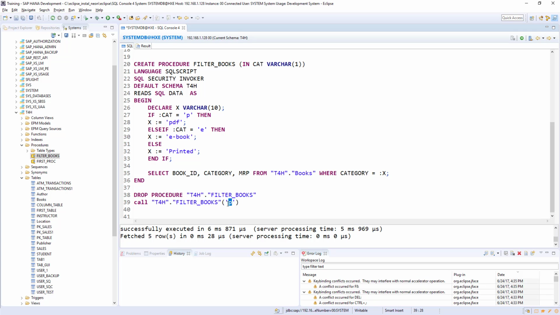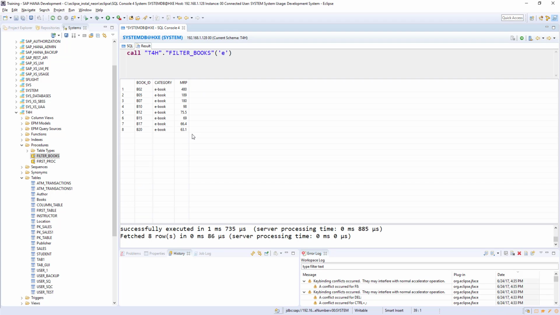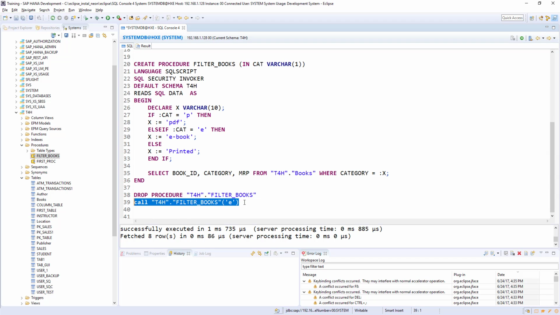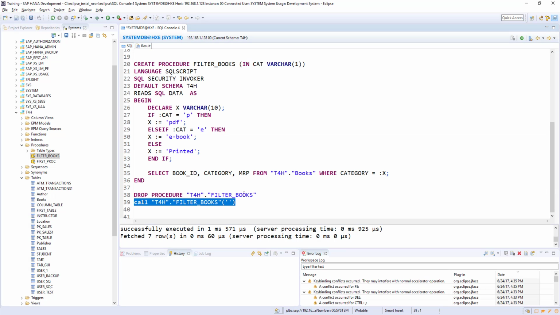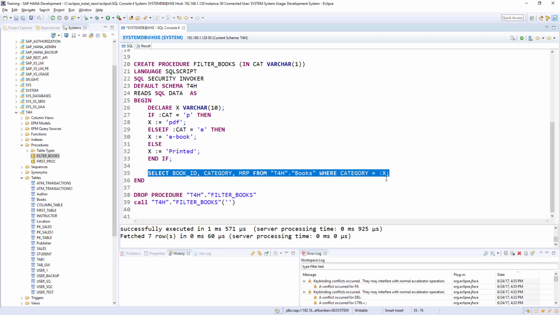And we'll try with E. Then I got ebooks. Okay, that looks good. And if I don't pass anything, then it's going to be printed books. Okay. So here by default the result is coming from the select statement.